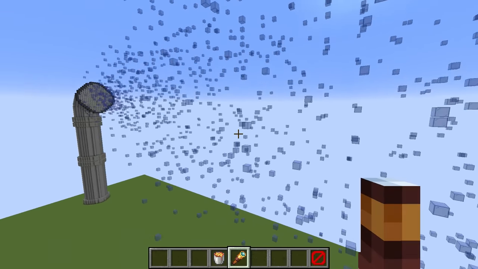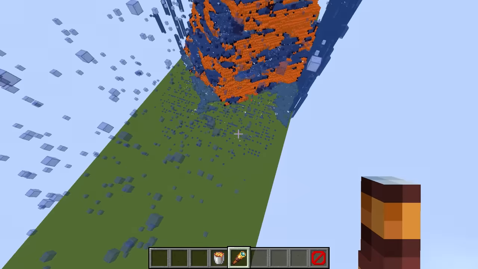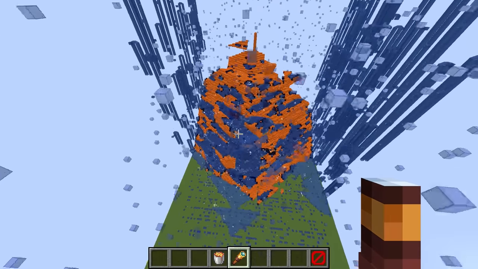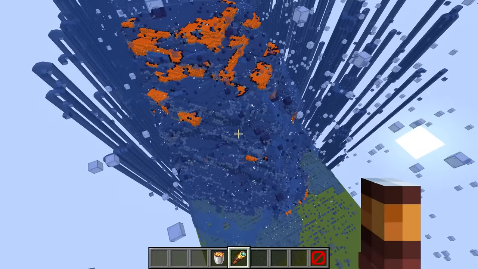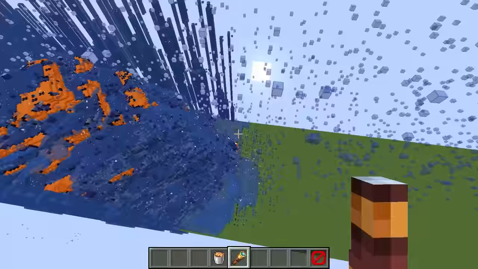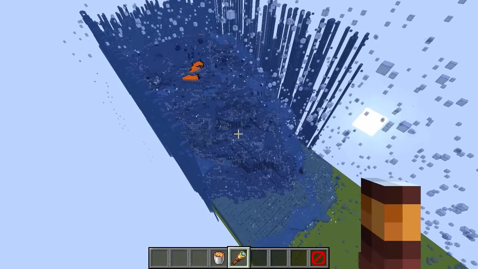Okay, let's see what damage it has done to the lava, and holy crap. This is very interesting. As you see, the lava is gone. It's pretty much gone. So what happens if I make the lava stupid fast, like faster than the water?